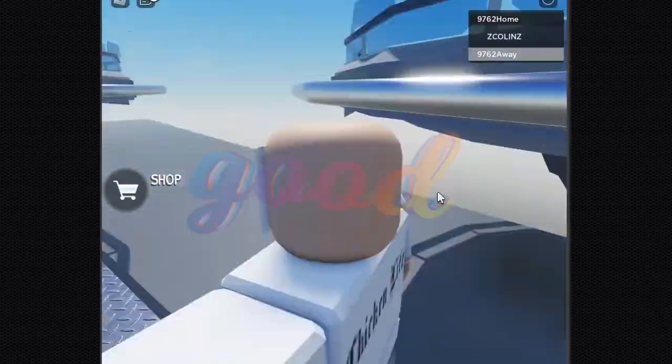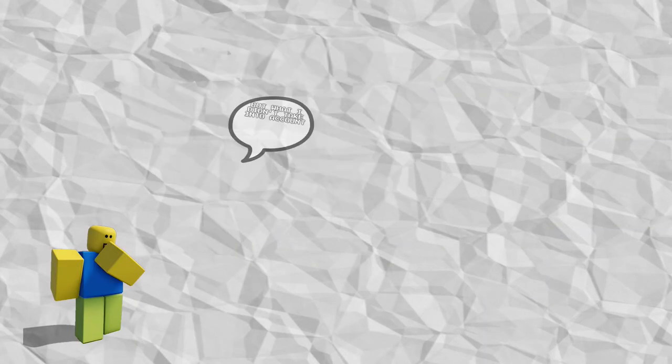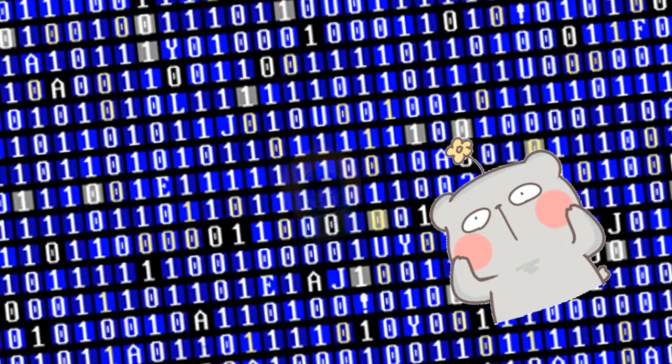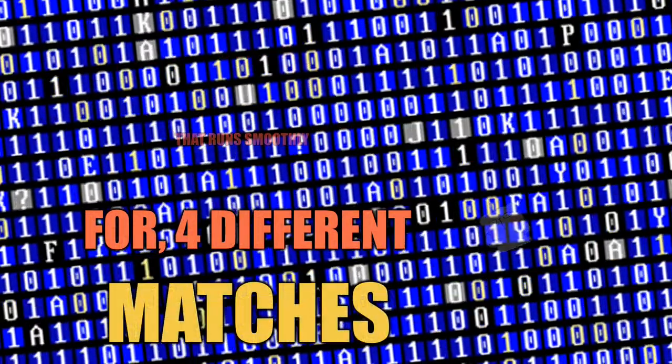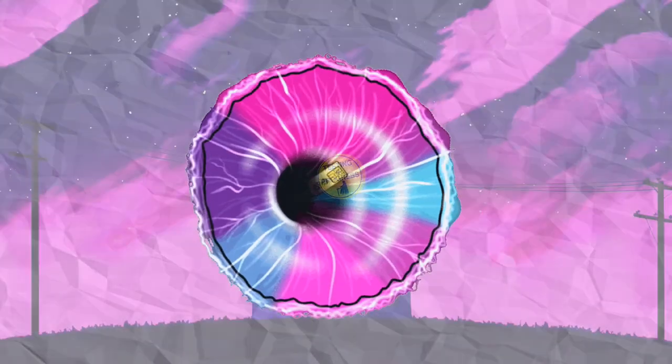Everything was going good, but what I didn't take into account was just how difficult it would be to not only code an object-oriented round system that runs smoothly for 4 different matches at once, but just how hard it would be to test the game in the future. But those are problems for another day.